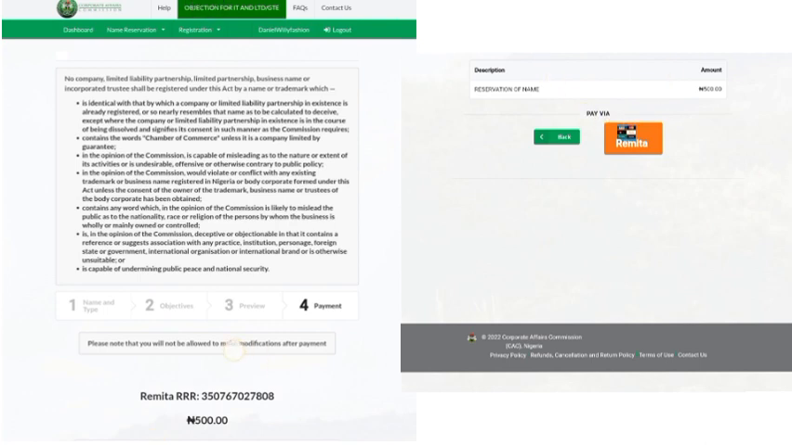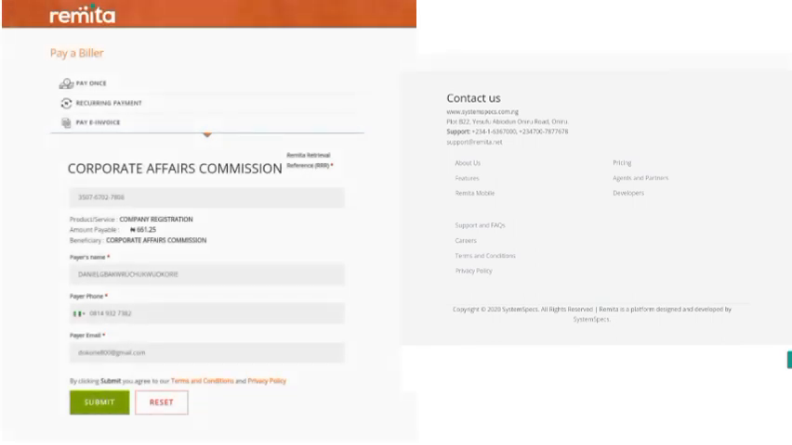If you want to reserve the name immediately, which I'm going to show you now, all you have to do is tap on pay Remita. When you tap on that, the Remita portal will open, where you can either pay with your card, or by bank transfer or USSD, whichever payment procedure is okay by you. I wanted to use a bank card, but I wasn't close to my bank card, so I had to do a bank transfer.